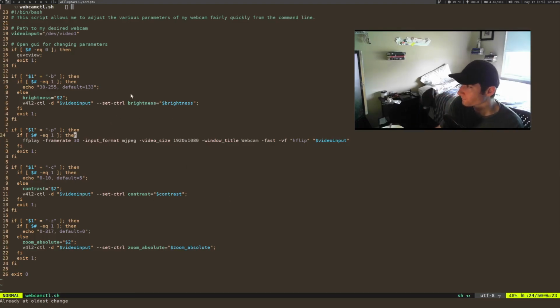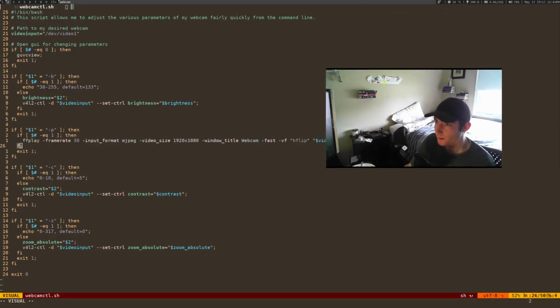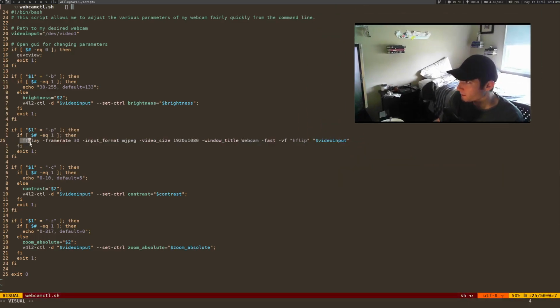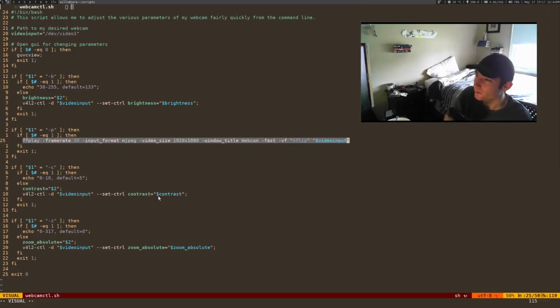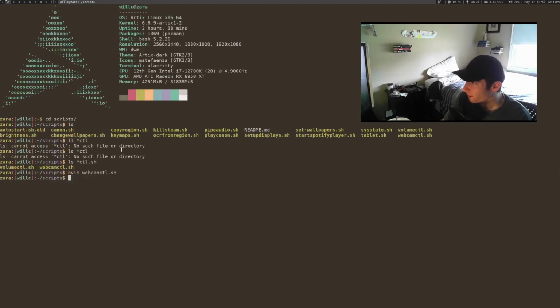So, yeah, this is essentially just my webcam controlling script. I also have the dash P option. That's what I use to display this guy right here. It just uses ffplay, which is a command for making a window with the video output on it. And so, yeah, that's all I have to say about that.